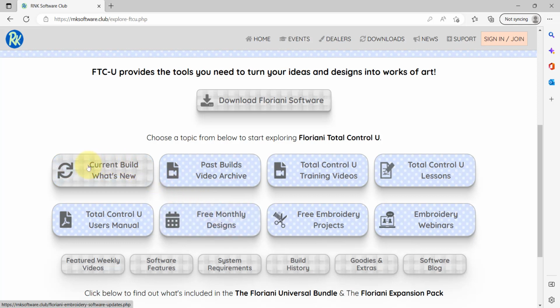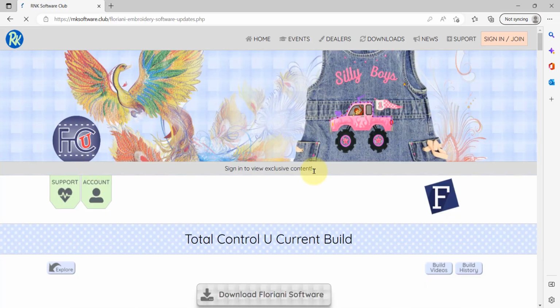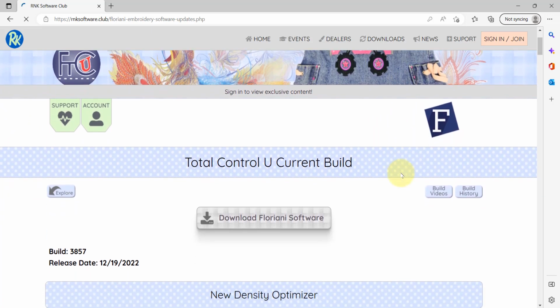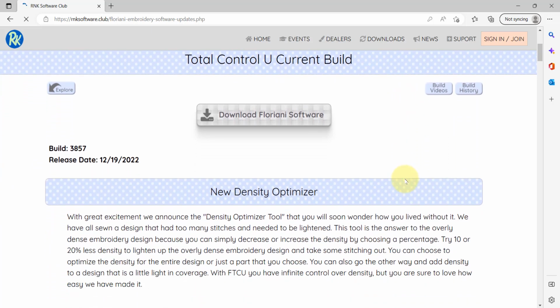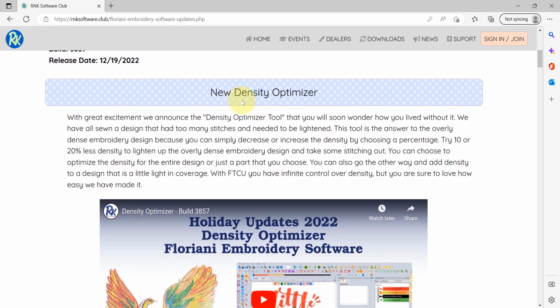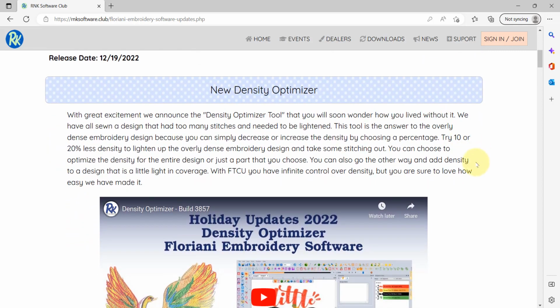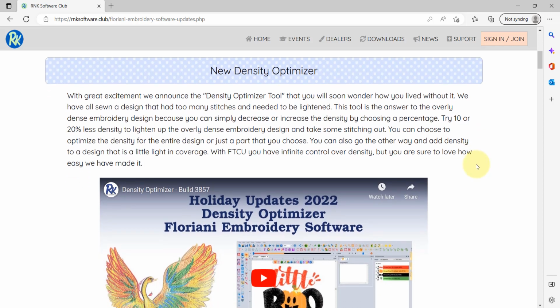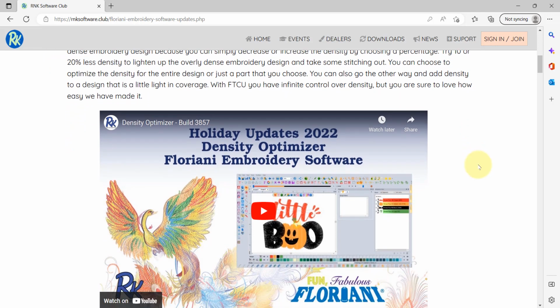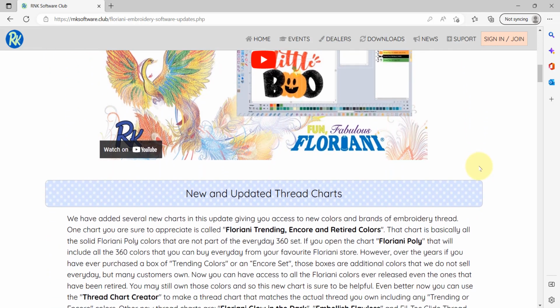If I click under here for what's new in the software, this is how you can quickly find out all the things that are new. Now, I'm not going to try and teach you everything that's new in the software in today's video. I'll let you come and visit this page and watch the videos. But we know you'll love the new tools, like the new density optimizer tool, which makes your design less dense. Just quickly click on the button, say 10 or 20% less, and it lightens it, and we know you're going to love that. I can scroll through here and just highlight the updates.